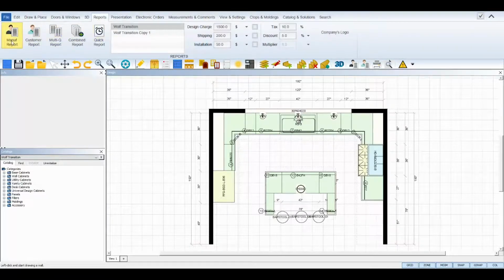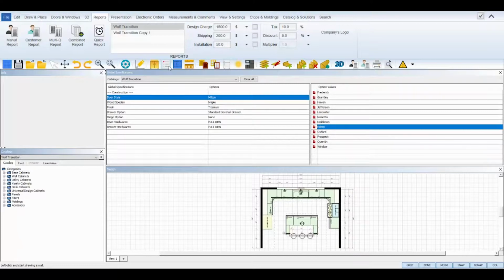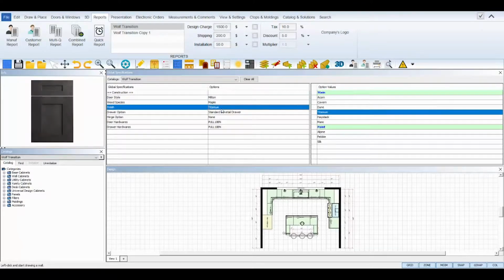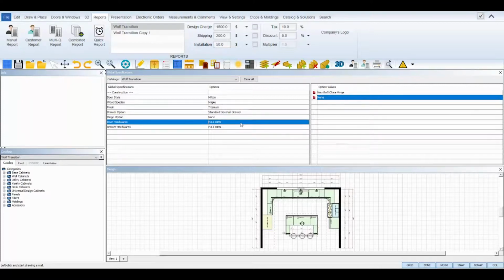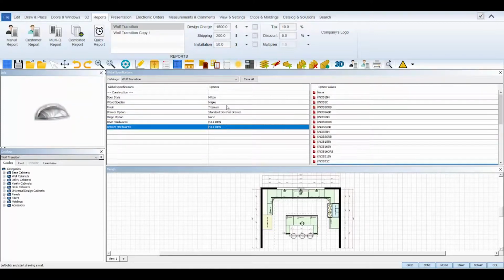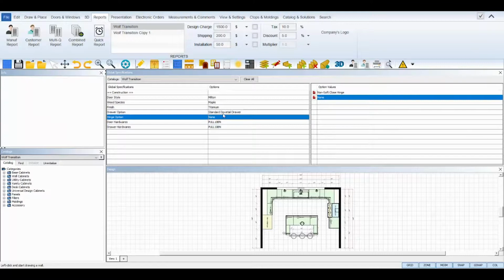Before creating reports for your designs in ProKitchen, you must have your global specification set first. Otherwise, you'll get an error on your screen when you go to create reports. If you're not familiar, global specifications set the style choices for your cabinet lines, such as the door and drawer styles, wood species, finish, etc. These settings determine the pricing for your reports, so if they are not set, there is no pricing for your reports to calculate.